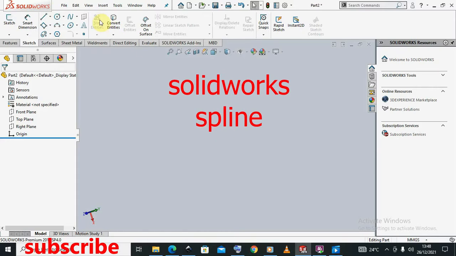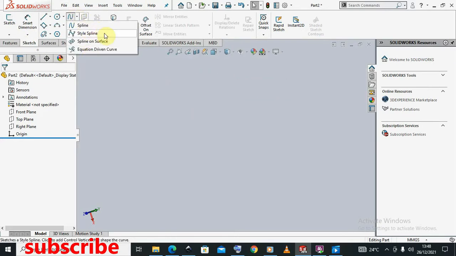Today's tutorial we are going to see how we can use the spline command. It's this one here. It's found on the command manager under sketch. So you have the spline, you have the style spline, the spline on the surface, then the equation driven curve.